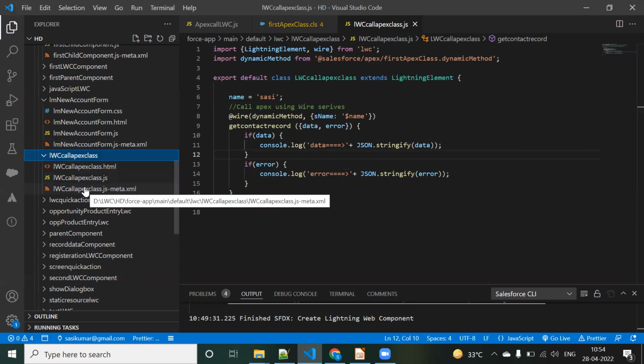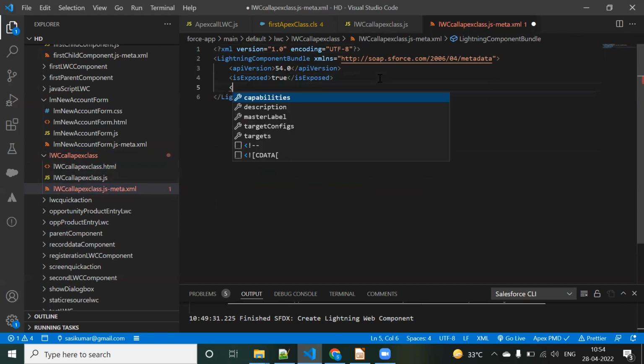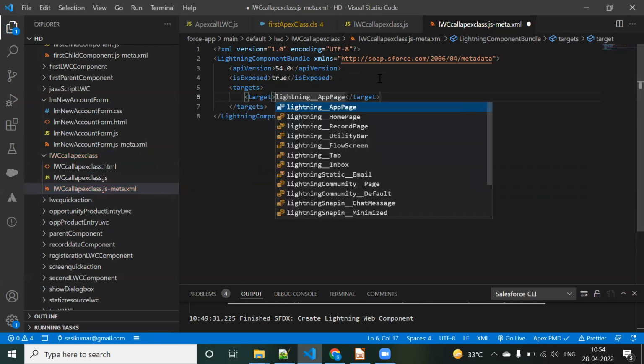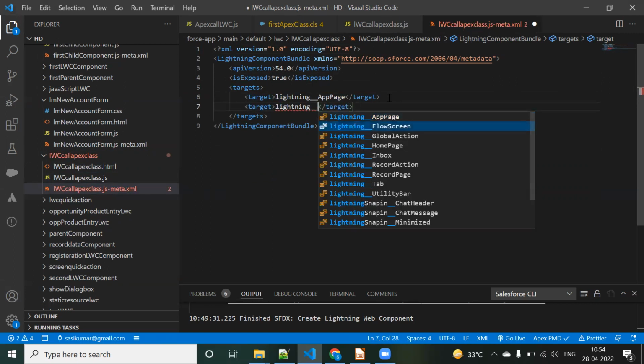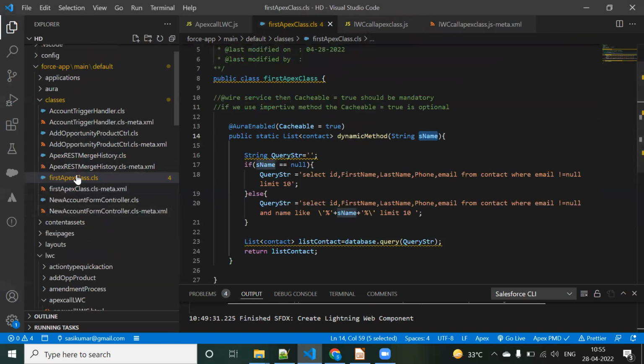Before going to deploy, we need to make isExposed true, definitely. And inside targets, we need to define the target where we are going to use this. Target lightning app page, otherwise lightning home page. So app page and home page, we can use this component now. Just save it, and we need to push the component.